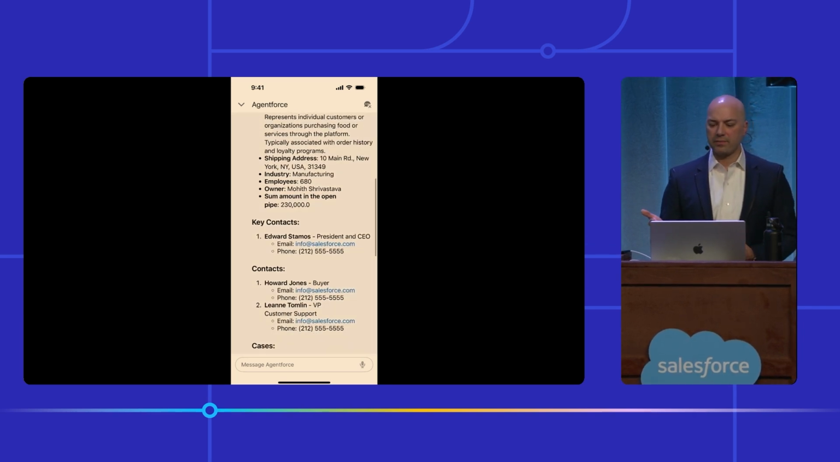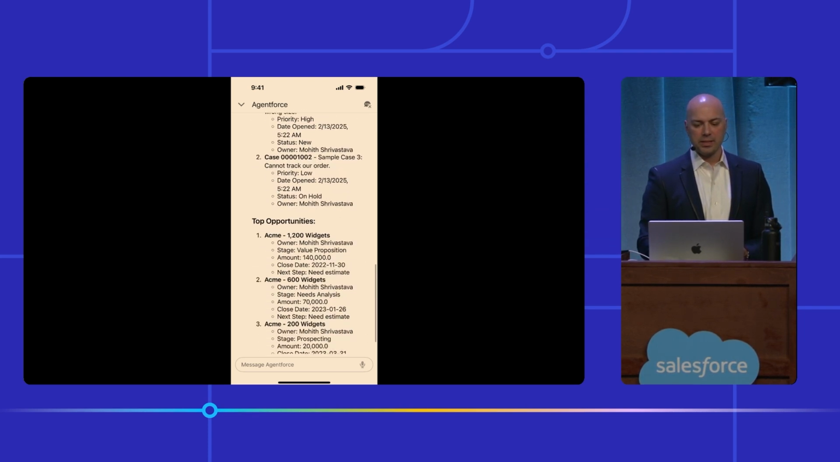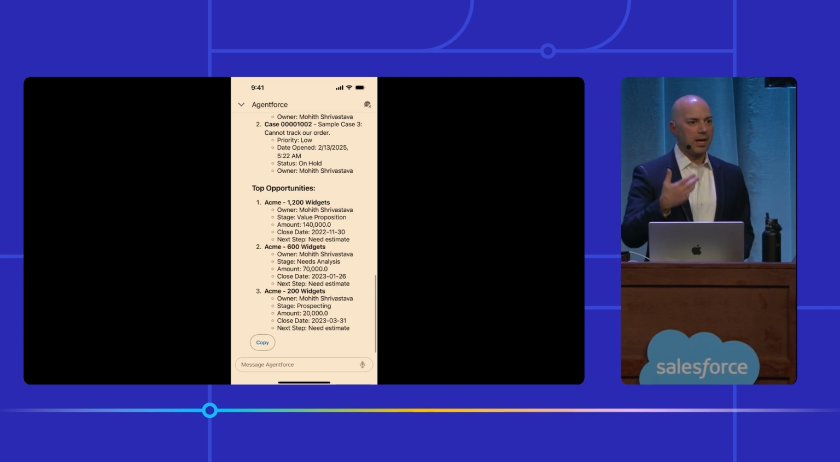And just by asking for it, it's given me all of the relevant information that I need specifically for me and my user. It knows who I am. It gives me the information that I have access to, and I didn't need to learn anything about object types or entities or even the specific fields. Everything was given to me just because I asked it.